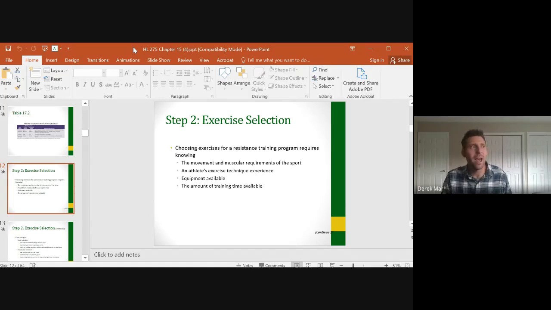So often what you'll find is you're working with a client and there's these great things that you want to do with them, but you don't have enough time for it. So think about very efficient, very effective types of exercises for individuals, especially if you're going to be at a time crunch with them.